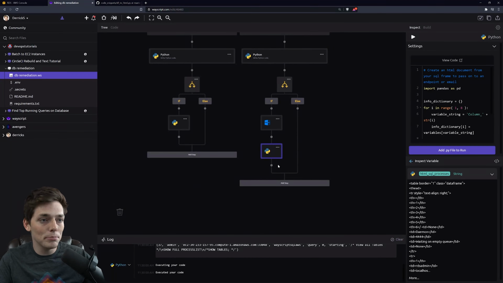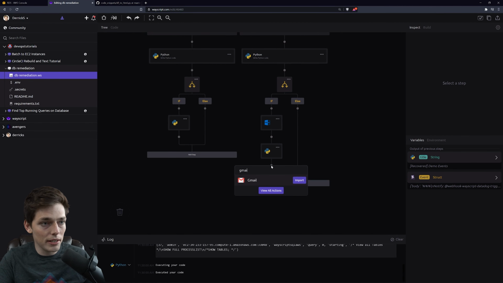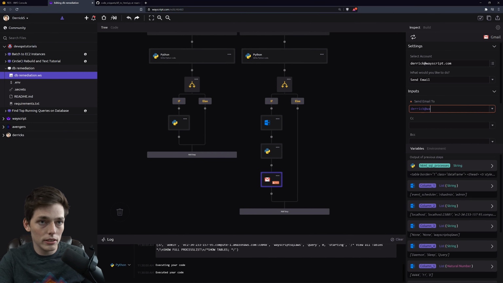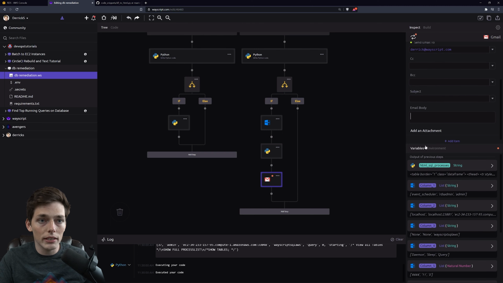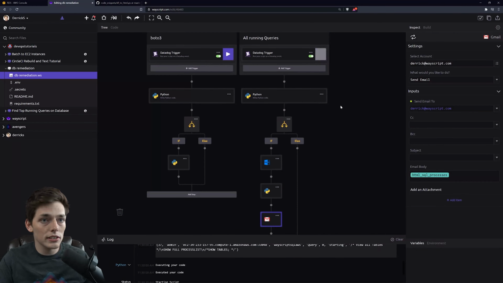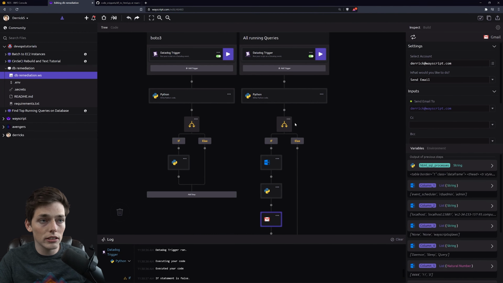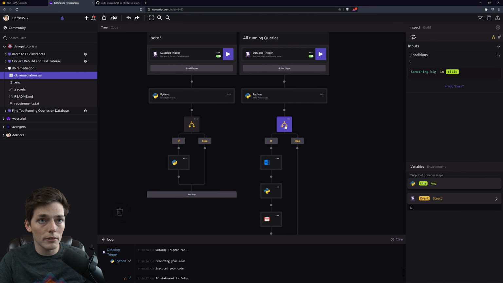So back in our tree, we have a Gmail step where we can send ourselves an email. I'll just send one to myself for this example. And then in the email body, we can pull in that HTML. Now we'll run this manually, but in the future, it'll be run conditionally depending on that Datadog alert.